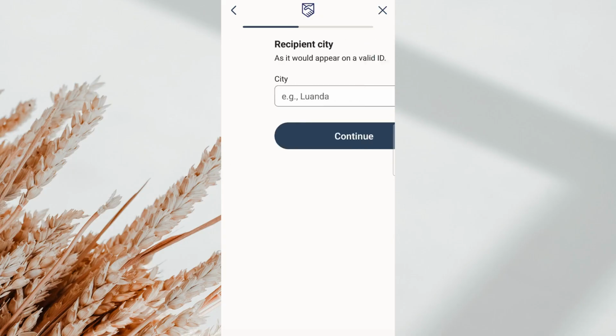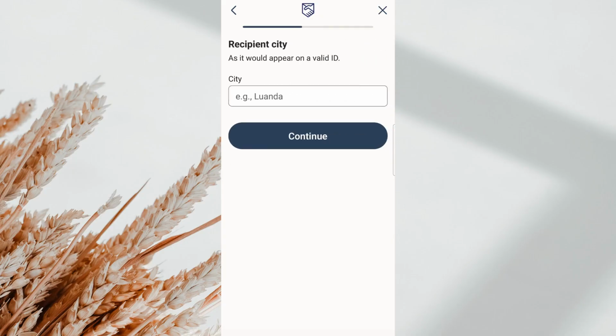Finally, follow the prompts on your screen to complete the transaction. Remitly will guide you through any remaining confirmation steps. Before you finish, review the full transfer summary one last time to make sure all the details are correct. Once confirmed, your international money transfer will be on its way safely.